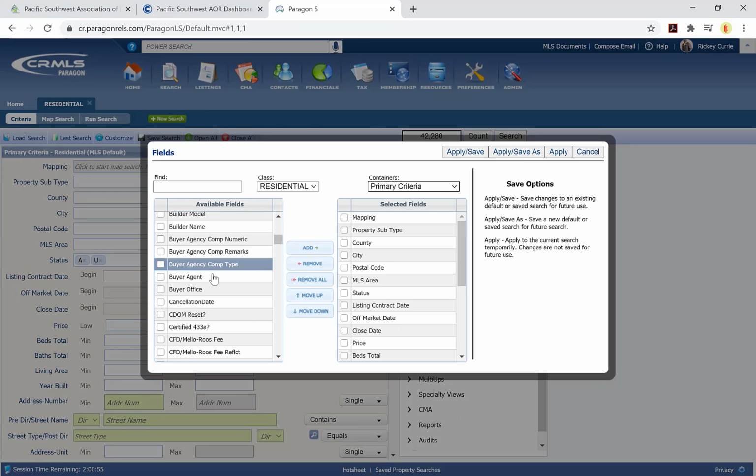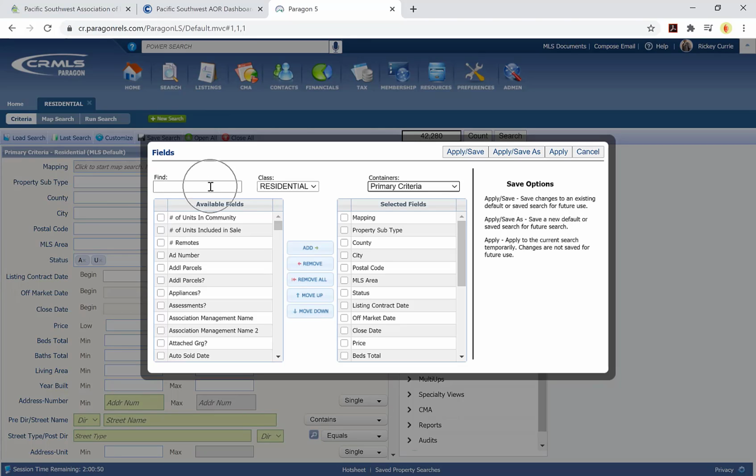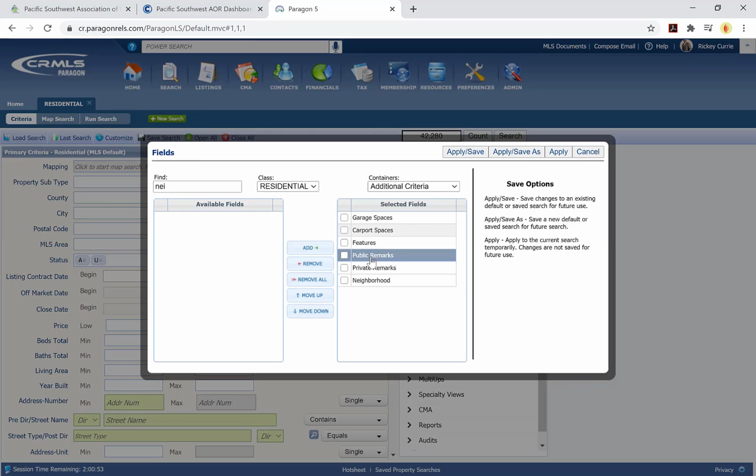So you can scroll through and find all the fields you're looking for, or in the find box, you can type in the name of the field. So if I'm looking for neighborhood, there we are. I'll click on neighborhood. And just for the sake of the presentation, I'll change it from primary criteria to additional criteria and hit the add button. Once I have added the field that I want, I can then click, hold, drag, and put it into any order. You also could have checked the box next to it and hit the move up and down buttons.